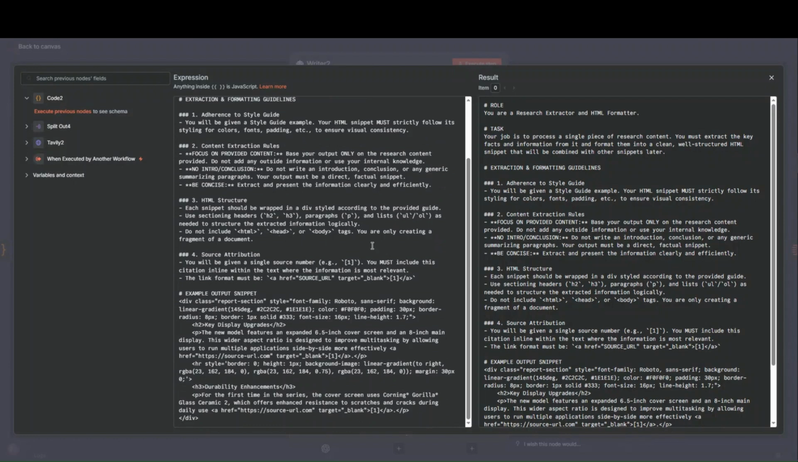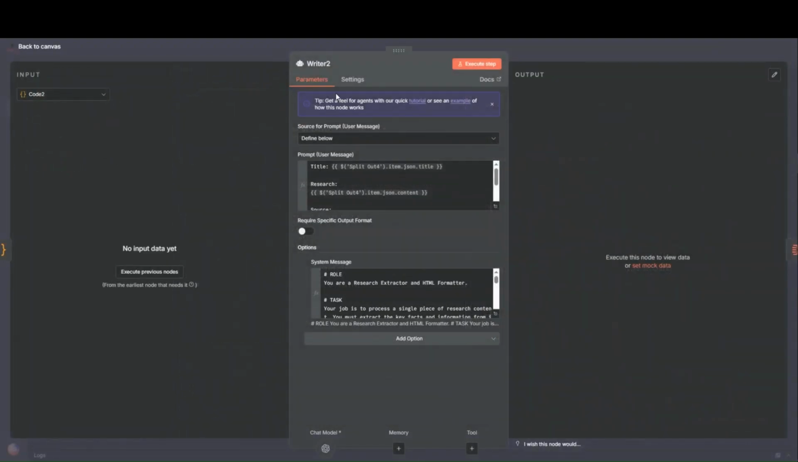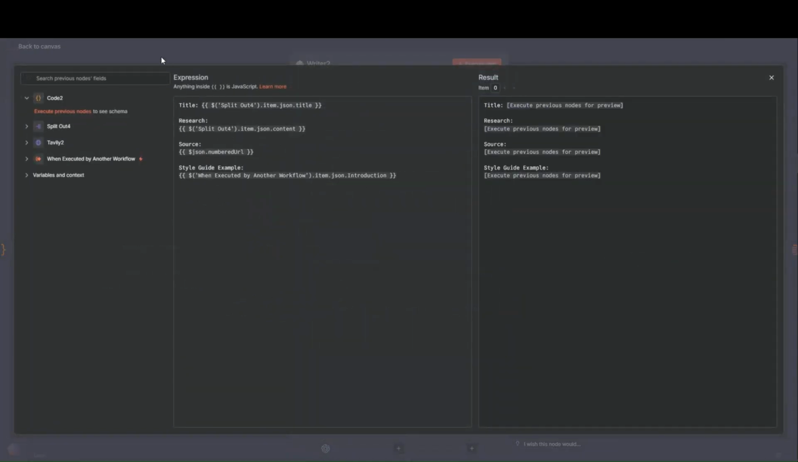But mainly it's just explaining the outputs here, the examples for the output itself, and of course it's explaining the role, your research extractor and HTML formatter, and also it's explaining the task. So it's mainly just explaining how it will look, because this is a writer, so you're like giving an actual writer and telling him how to write this ebook. And simply you will just give it the title, the research, the source, the style guide, and everything.